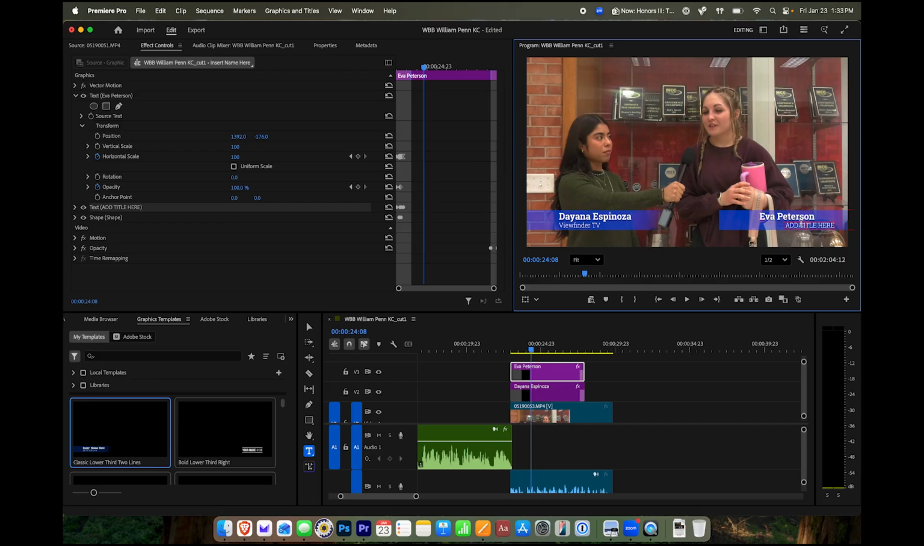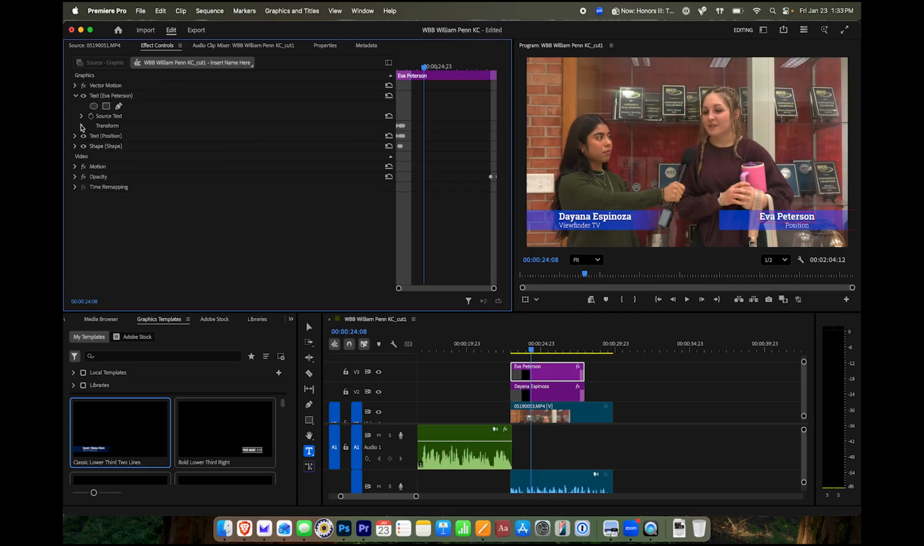And then maybe for the title, it might be something like her position. I don't remember what her position was. And then I might need to, again, move these once more. So my text, I might need to move that over a bit more. And then this one that says text, her position, move that over just a little bit more.